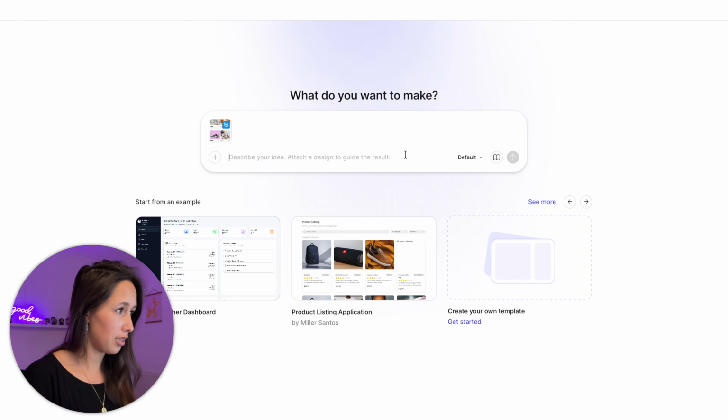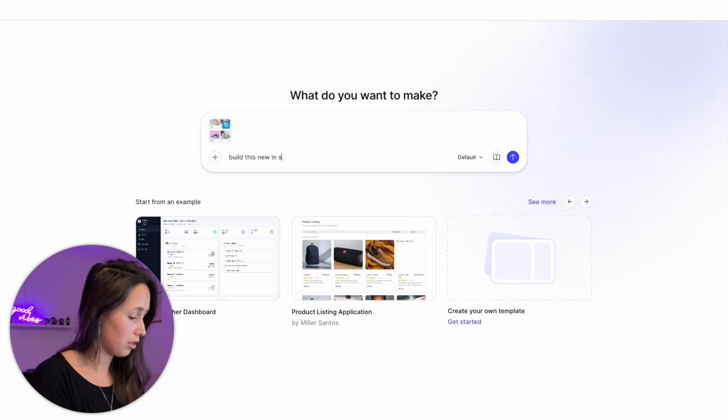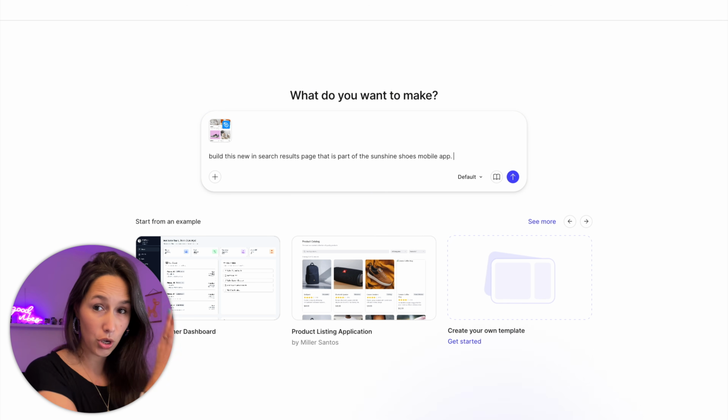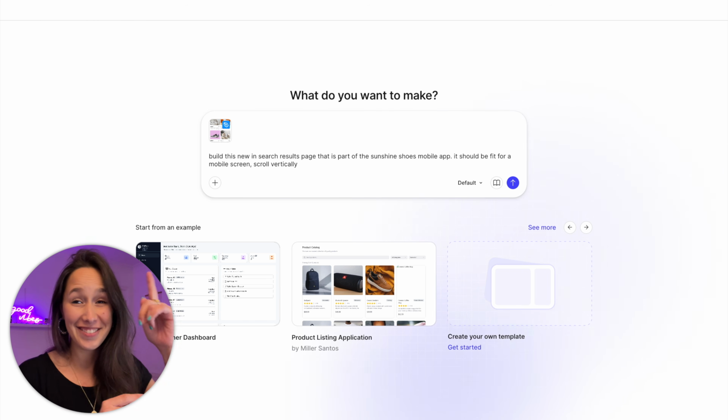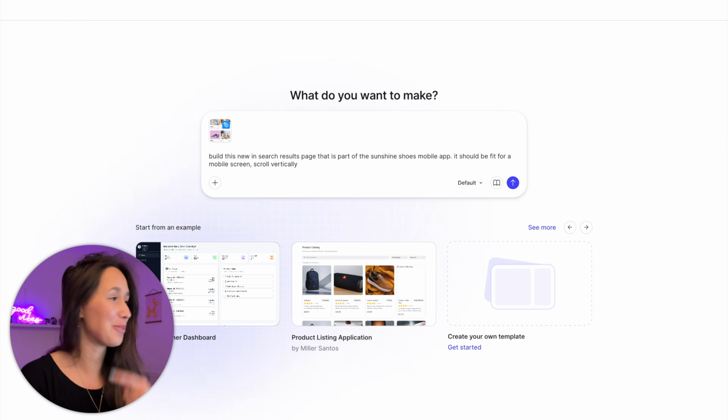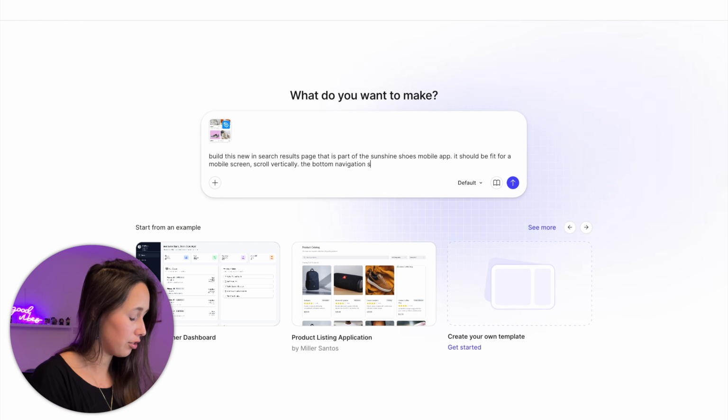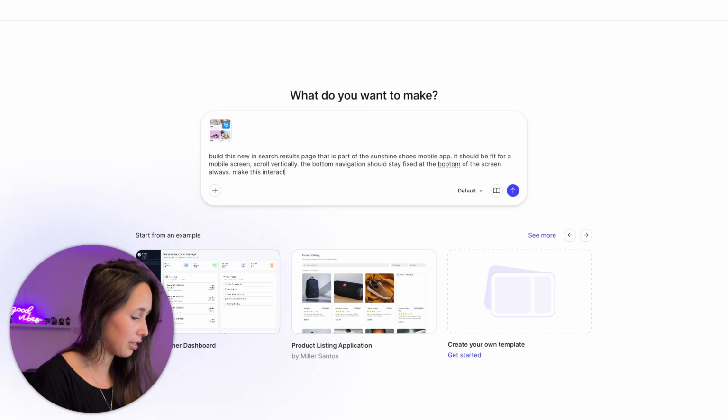So context: build this new in search results page that is part of the Sunshine Shoes mobile app. Context. Now the layout. It should be fit for a mobile screen. Scroll vertically. I always need to do that to remind myself which one's horizontal and which one's vertical. The bottom navigation should stay fixed at the bottom of the screen. Make this interactive, but do not link out to other pages yet.